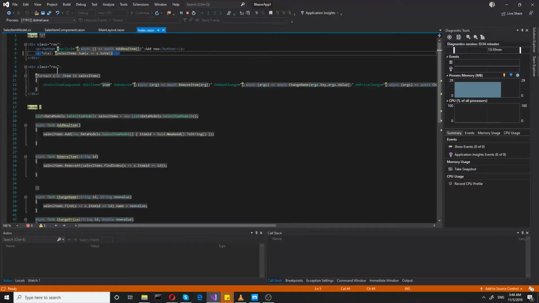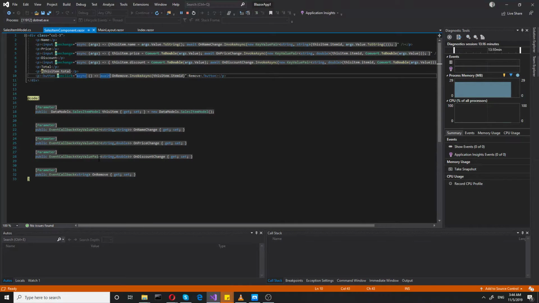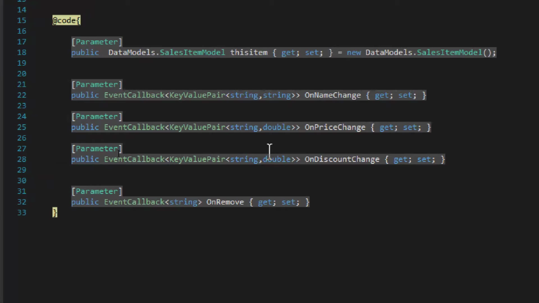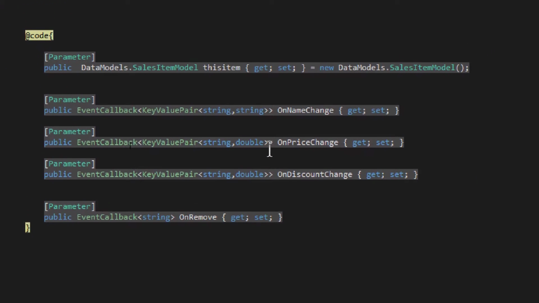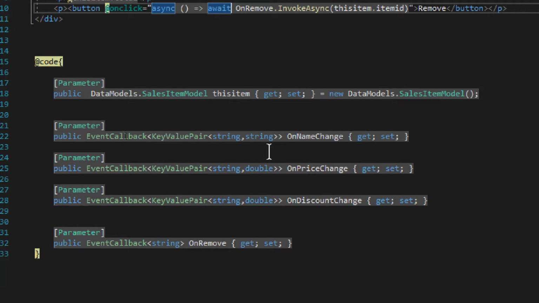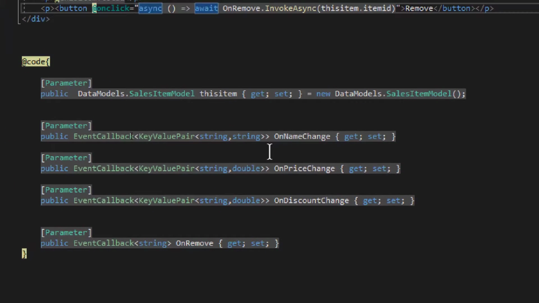Okay, so the next one, let's see, sales items component. As you can see, the other ones have on name change, on price change, on discount change, and they are string double, or on name change string. So it's a key value pair. I would say this is the most common way to actually achieve this kind of dealing with a list in the parent page, parent component, from these callbacks in the child component.